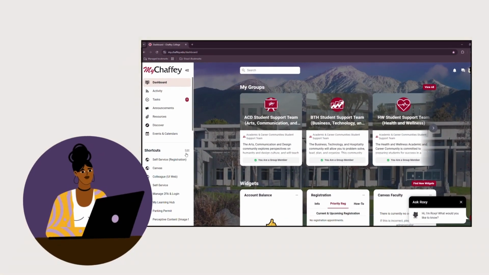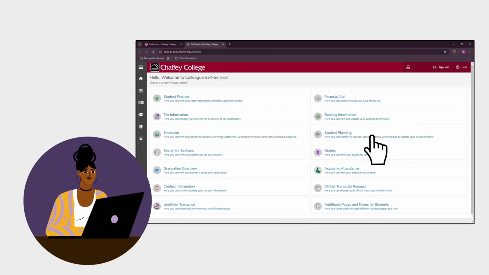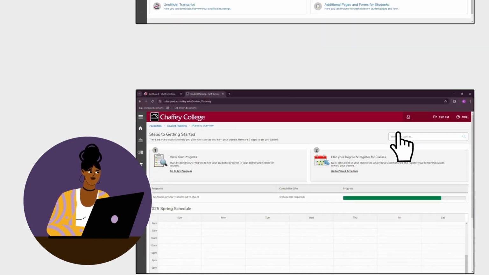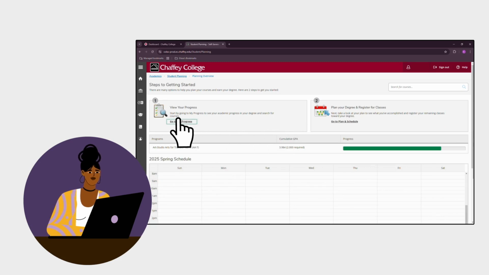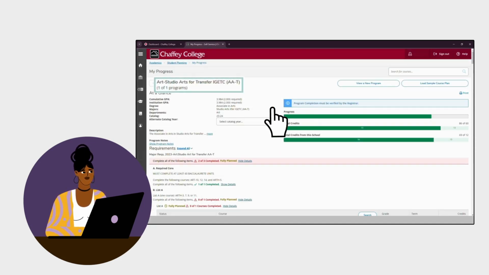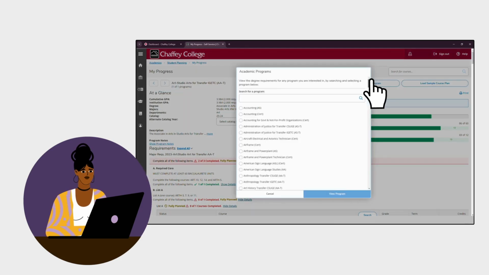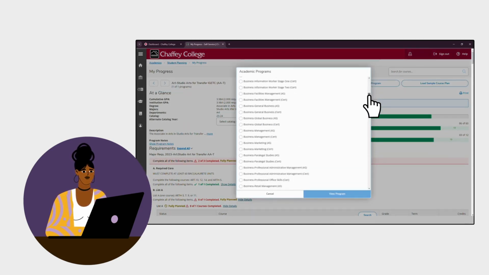To get started, log into MyChaffey and click on Self-Service Registration. Next, click on Student Planning. Then, select View Your Progress to load the My Progress screen. Your major will be listed at the top of the Progress screen. Click New Programs to view additional pathways available.